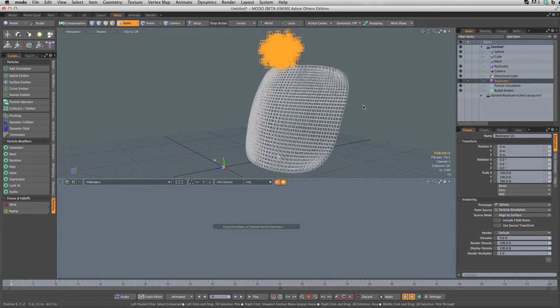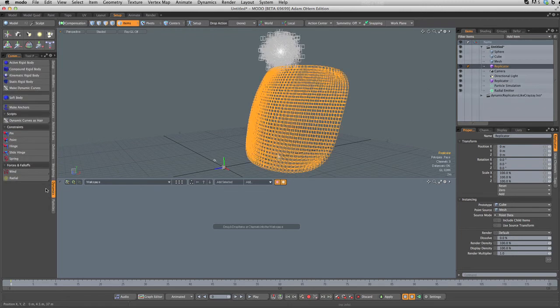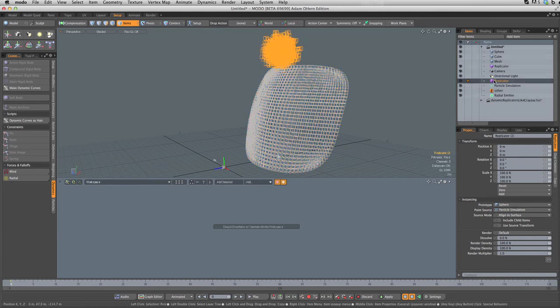And finally, we want to add some dynamics to both of these things. So we want our cubes to stay put, right? So let's grab the cube replicator item here. We'll head over to our dynamics sub-tab, and we'll click on static rigid body. Now those guys are going to sit still. Now we'll select the other replicator representing our spheres, and we're going to make those dynamic, active rigid bodies. We're going to have to turn off our simulation first.